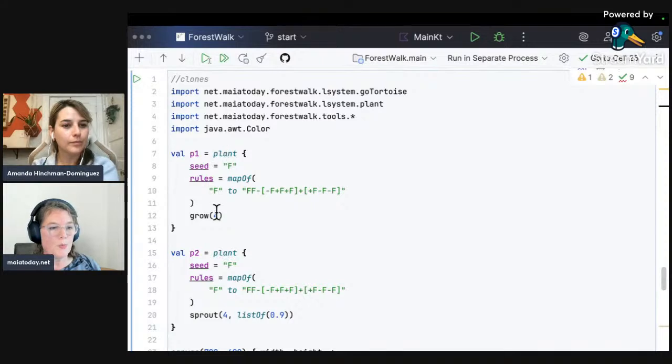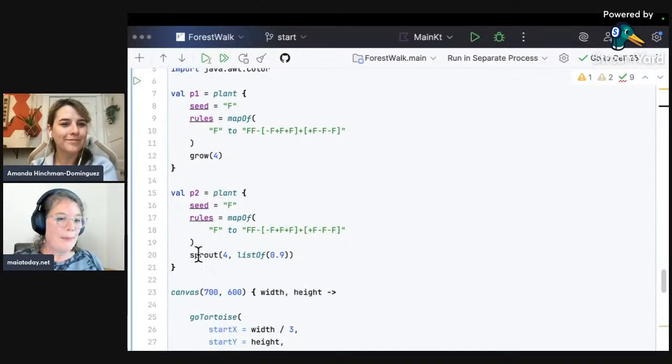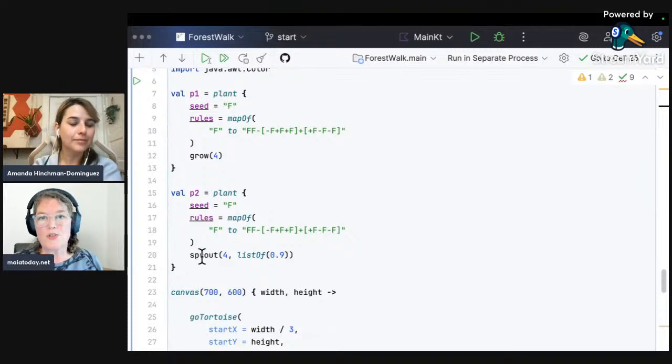The P1 plant will always look the same as a P1 plant. But then I decided we need to get some variation somewhere. We need some way to give some variation to these plants. And so I made another method on plant, which is called Sprout.